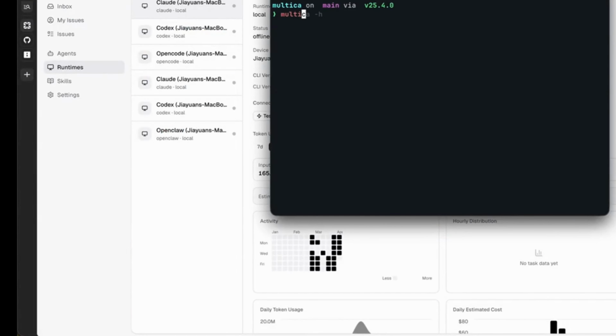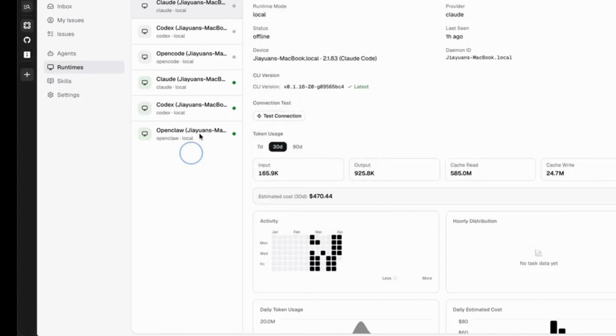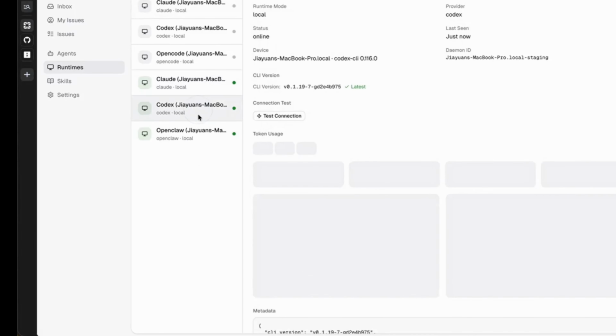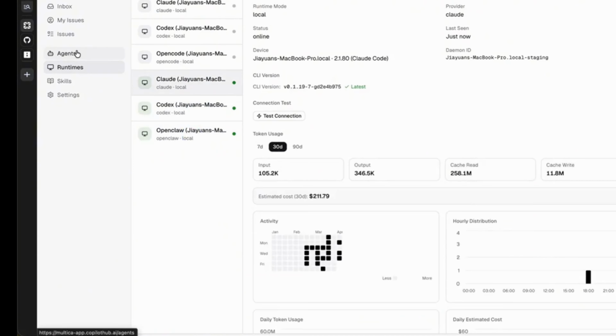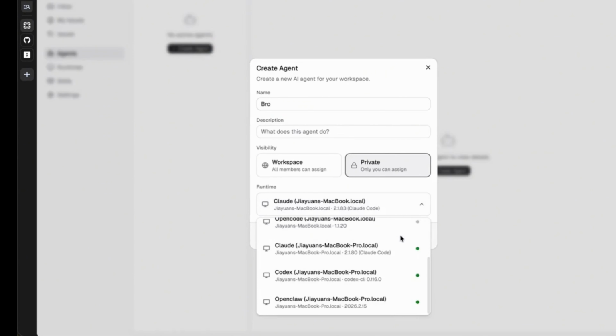Alright, let's get into the build. To get Multica running, you install a lightweight daemon directly on your machine. Look at my terminal right here. I run Multica on main, authenticate the daemon, and instantly, my local hardware is connected to the Multica Cloud dashboard. You can see it explicitly linking to my local Claude runtime right here.